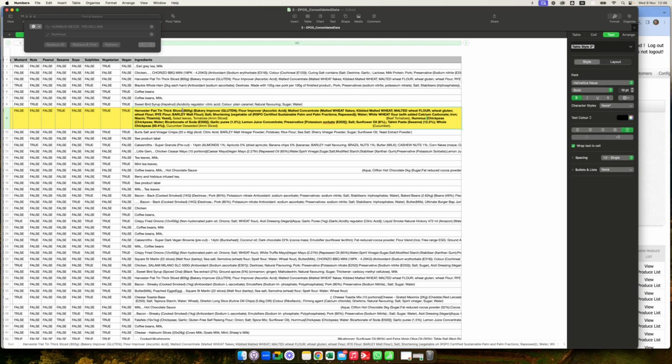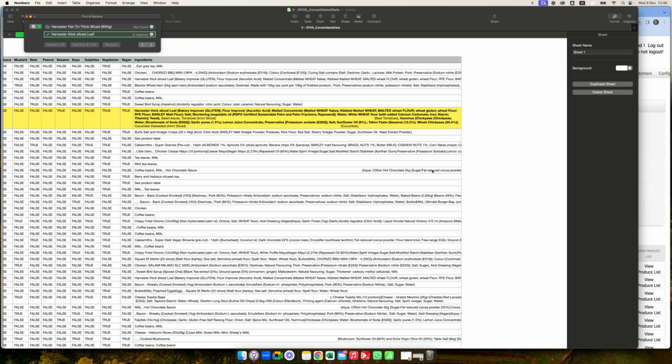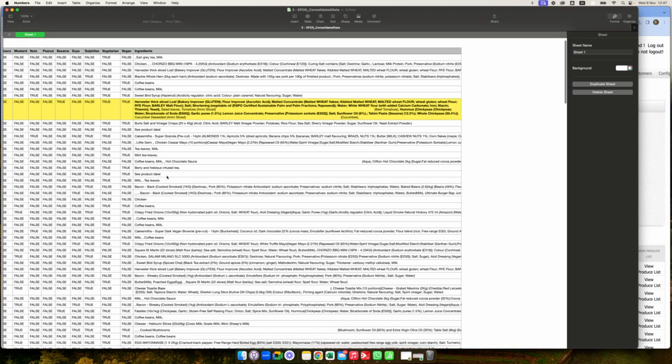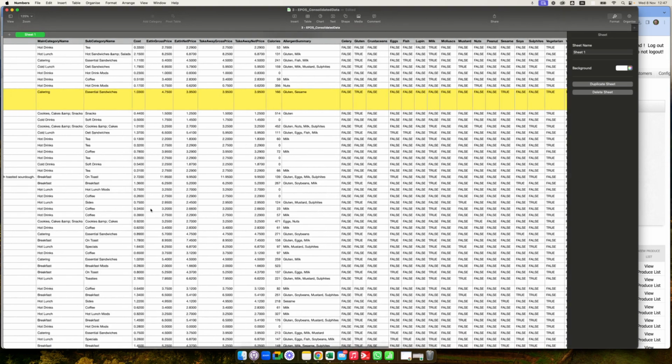And then ditto, I could do that with this. So I could replace harvester flatbread and replace it with harvester thick sliced loaf. Replace all. And there it is. So hopefully that gives you a good idea about the way in which prep items and produce items come together to form a full ingredient list on Vela OS.